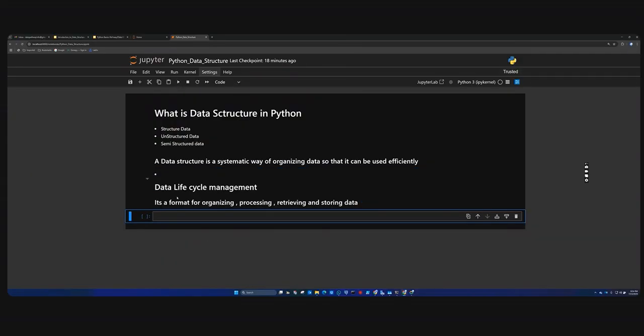Okay, so data lifecycle management is organizing, processing, retrieving and storing data. Now I'll give you some examples. The best example is, think of a kitchen. Think of your kitchen at home.